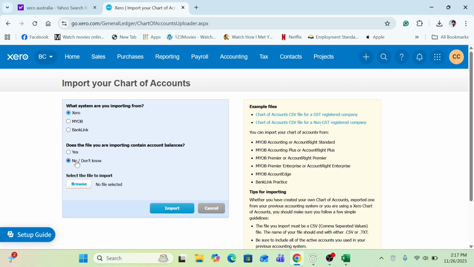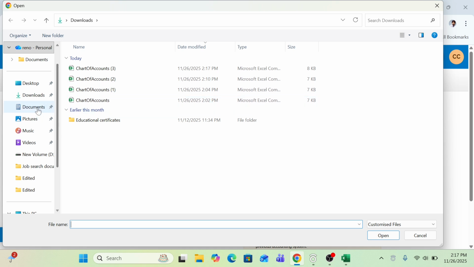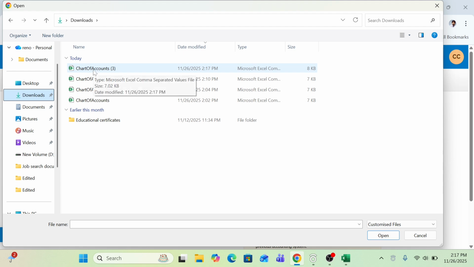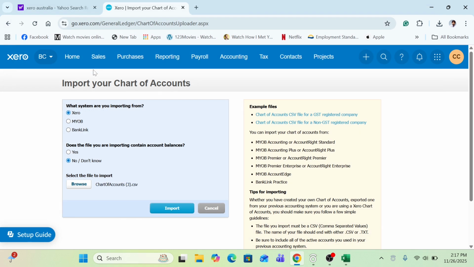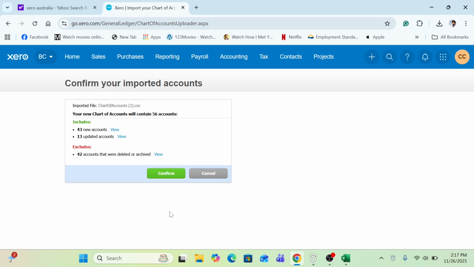So I'm importing it from Xero itself. Browse. This is the latest one, so I'm just going to import that. You can see it has got attached, so I'm just going to click on import. Right, so earlier we had 55 accounts, now we have 56 because the new account, which was staff amenities, was added.